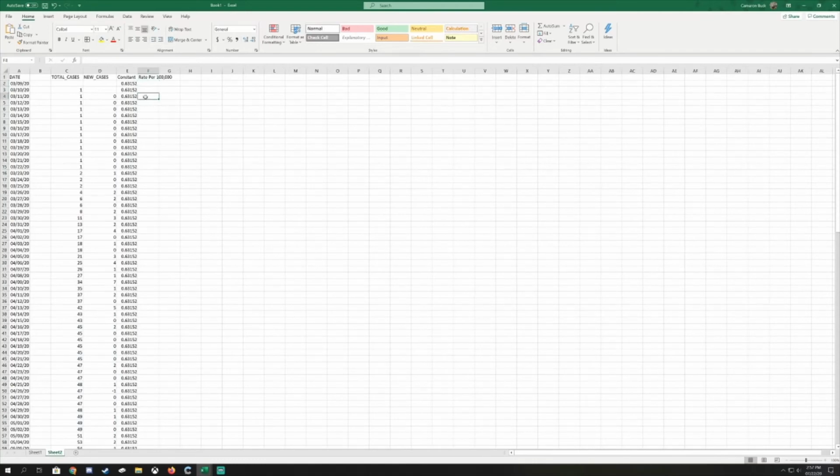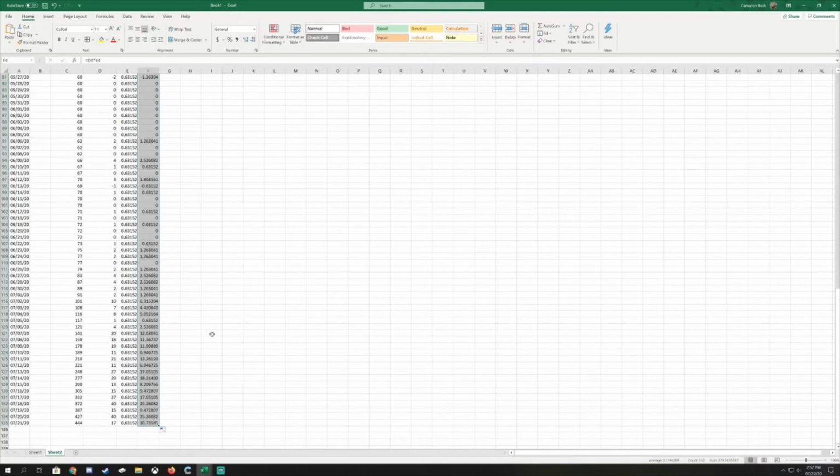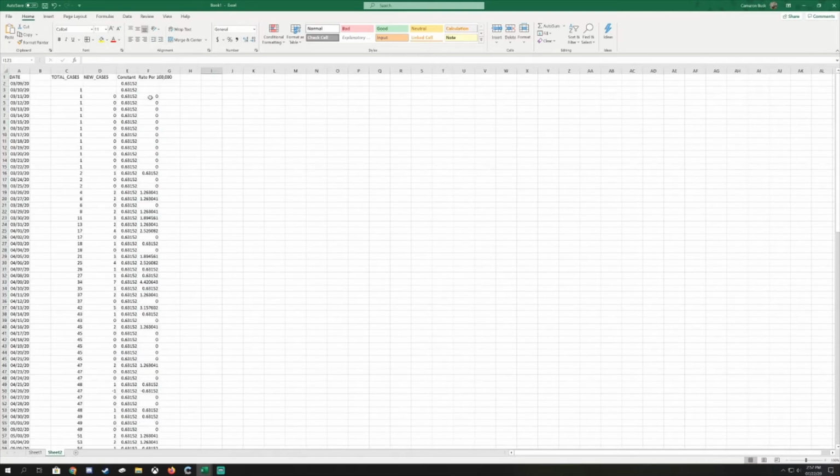Okay, and then same thing as before. I'm going to do equals the new cases times the constant, and I'm going to click that box and drag it all the way down, all the way to the bottom. There we go. And we can have it extend up as well.